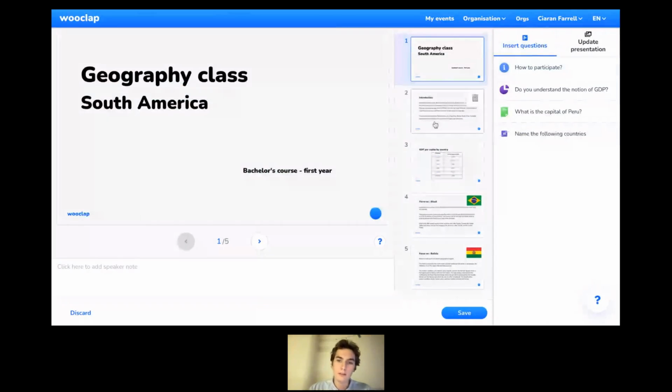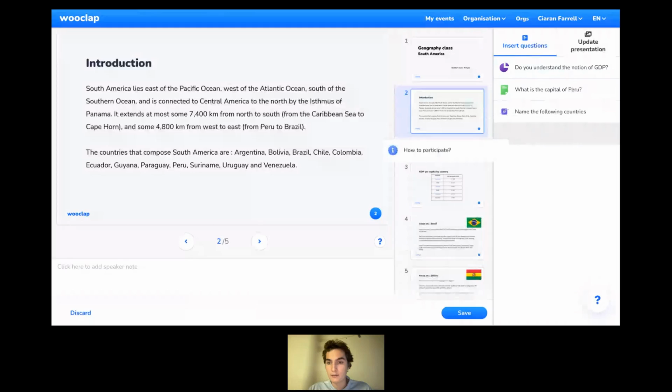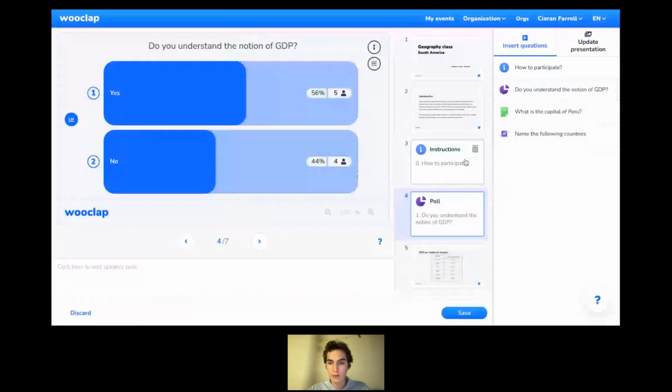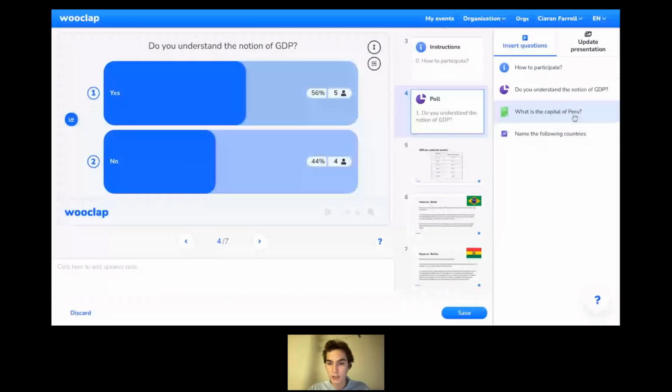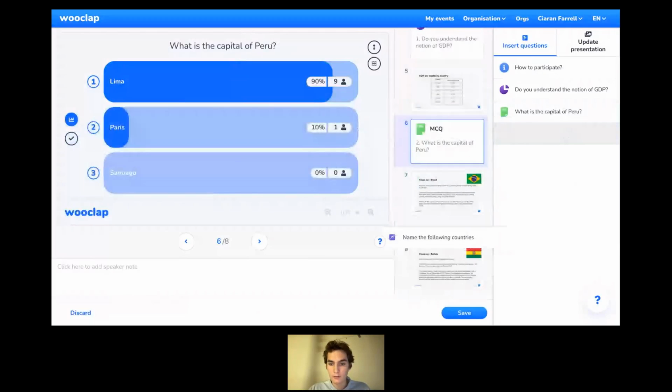So now, for example, if I want students to participate maybe after the introduction slide, just to get to know if they have that knowledge of what GDP is, to know if I maybe need to repeat that notion at the beginning of my class, I'm going to go ahead and drag and drop the How to Participate button, which is the instructions to connect, sorry. Then I'm going to drag and drop my first question here. Then maybe I want my students to answer this question after slide 5, and maybe this question at the end of my presentation.